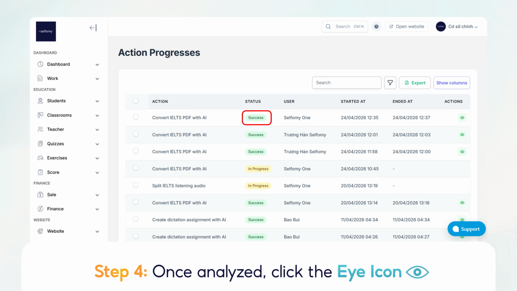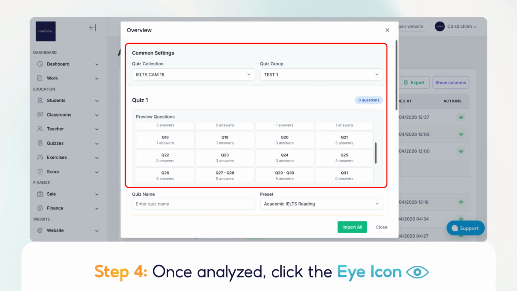Step 4. Once the status shows success, click the eye icon to preview the extracted content. At this stage, you can review general settings, check the number of questions, and edit the name of each test.